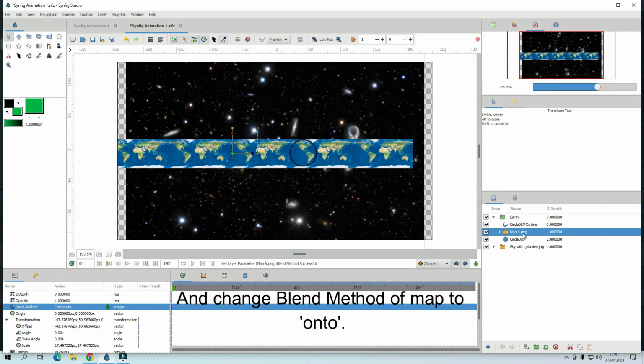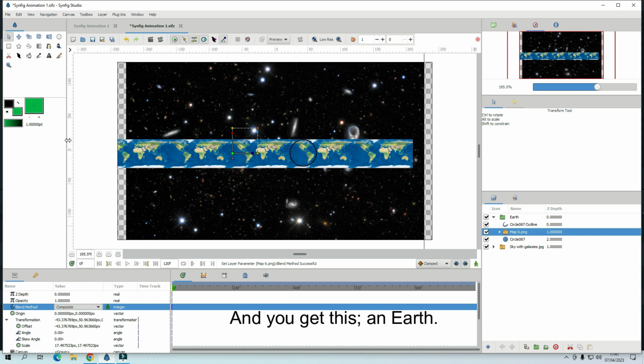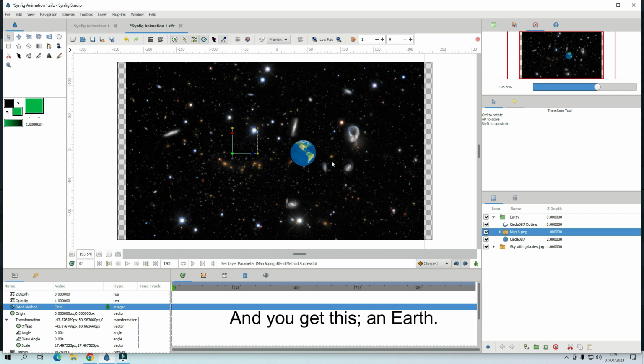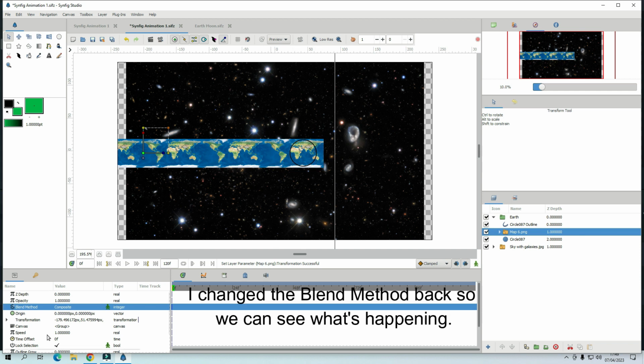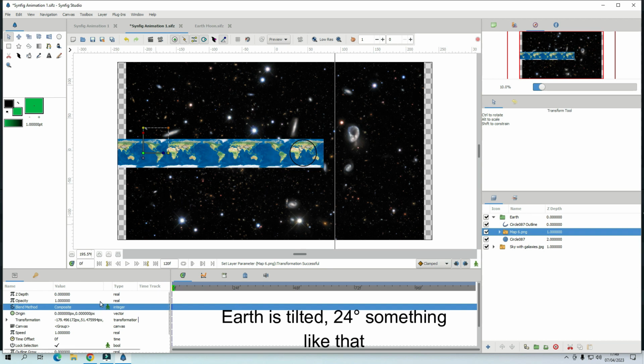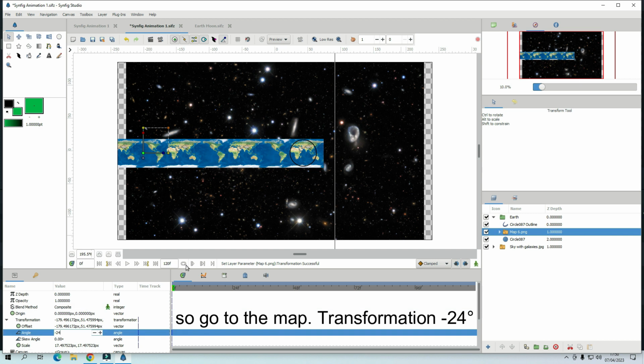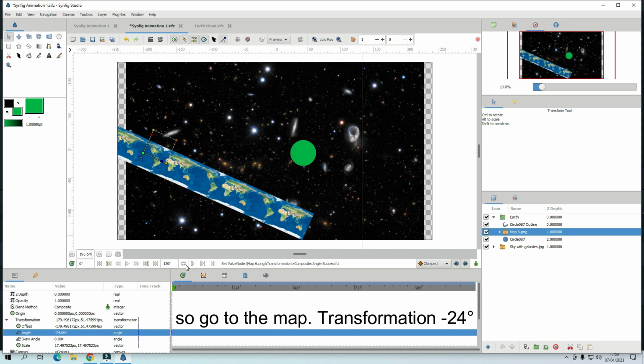and change the blend method of map to onto, and you get this, an earth. And bring the map to the end. You see I changed the blend method to composite again because I can see what's happening. Right, now the earth is actually a bit tilted, 24 degrees, something like that. So what you do is go to the map, transformation, minus 24, and then it's tilting the right way.